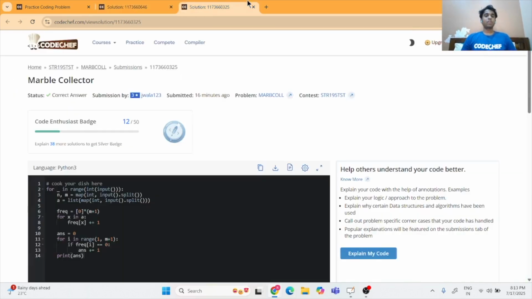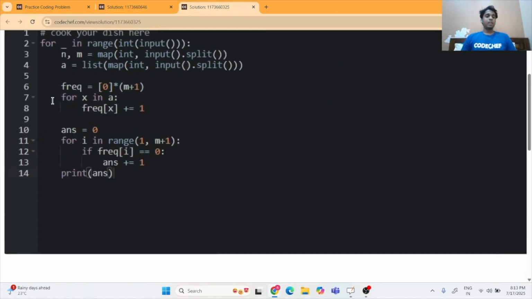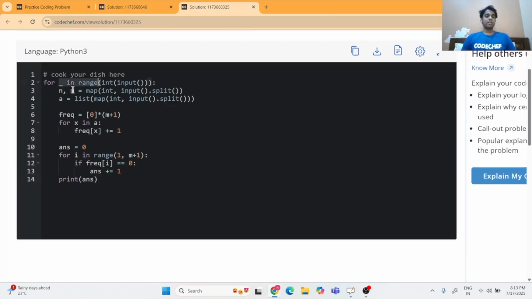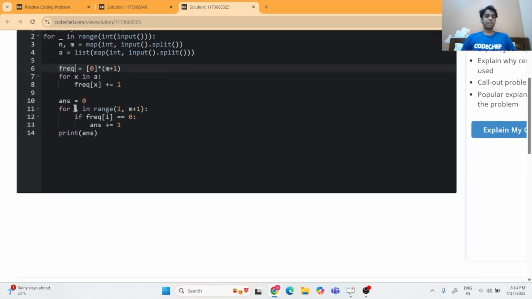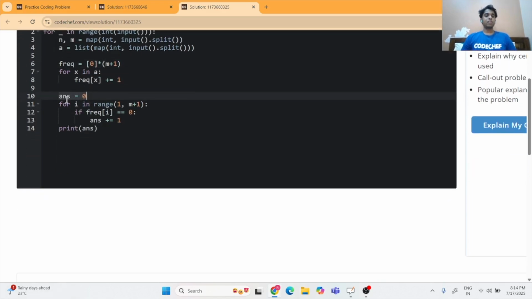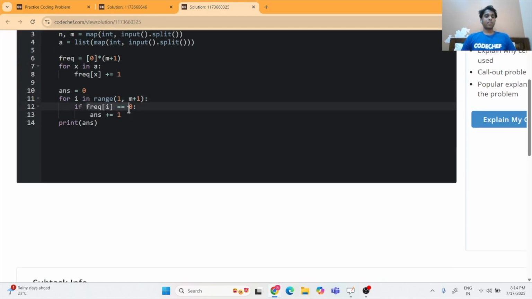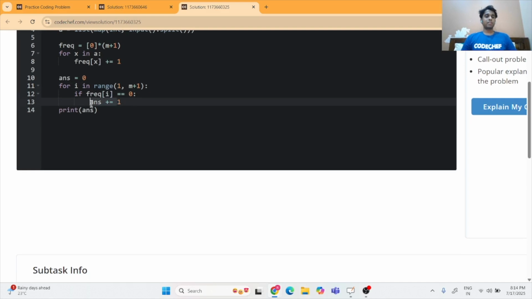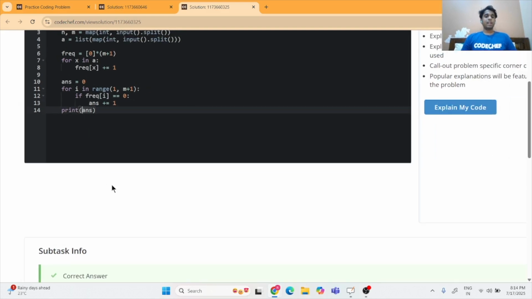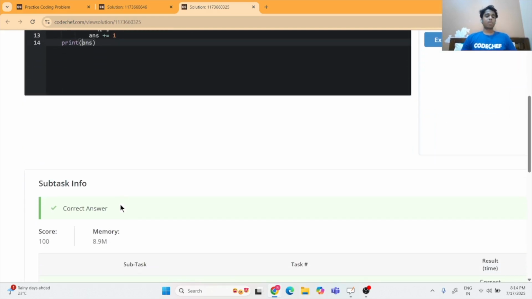Let's move toward the Python code. So guys, this is my simple Python code. I took the input for all the test cases over here as well as n comma m. In this a, I'm getting the array of length n. This is my frequency array from 1 to m. I'm running a for loop to get the frequency stored in this frequency array. I initialize an answer equal to 0. I'm running a for loop over here from 1 to m plus 1, and if frequency of i equals 0, I'm incrementing this answer, and at the last I'm simply printing my answer. And over here you can see, guys, I have got my Python code right.